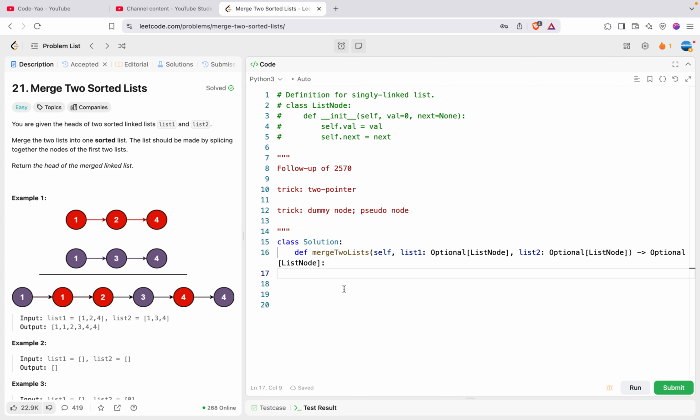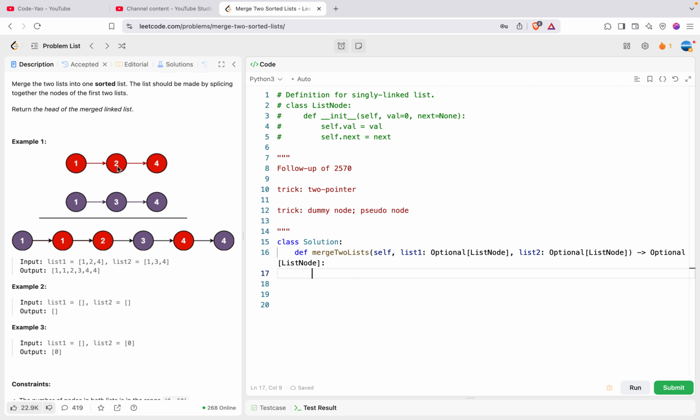So here, let's see, if you have 1, 2, 4 and 1, 3, 4, the result will be 1, 1, 2, 3, 4, 4, right? Let me first initialize this dummy node. It's a ListNode class. So we can initialize a value, say negative 404, right? Then we can set the current to be dummy. And then I'm going to set its next to be whichever is smaller between list 1 and list 2.